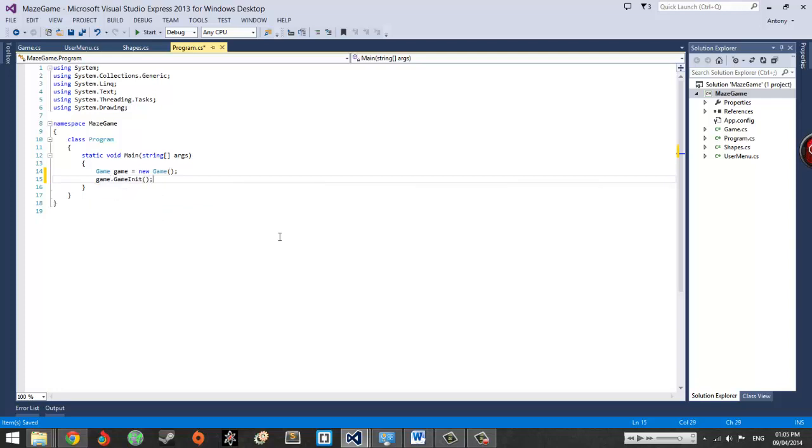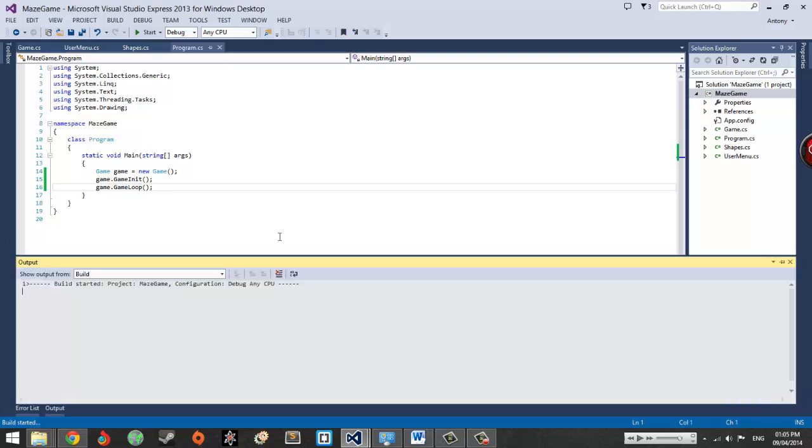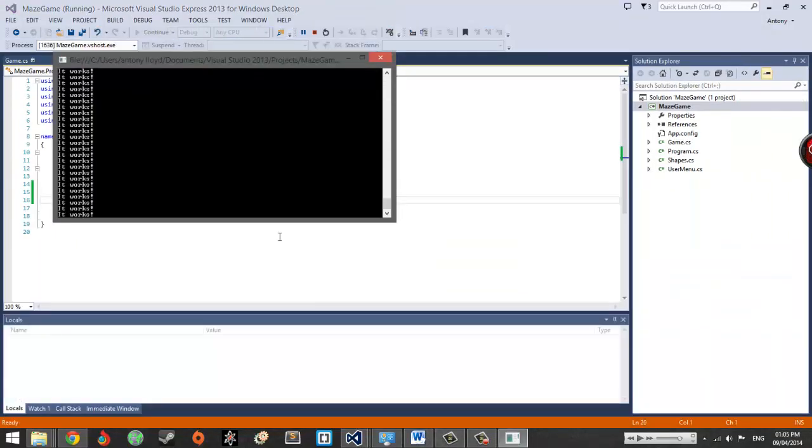Then game.GameInit, and game.GameLoop. Save that, and then let's compile it with F5, and hopefully it should say "It works" repeatedly. Once it decides to compile, there you go, it works. Very nice. But let's just stop that.